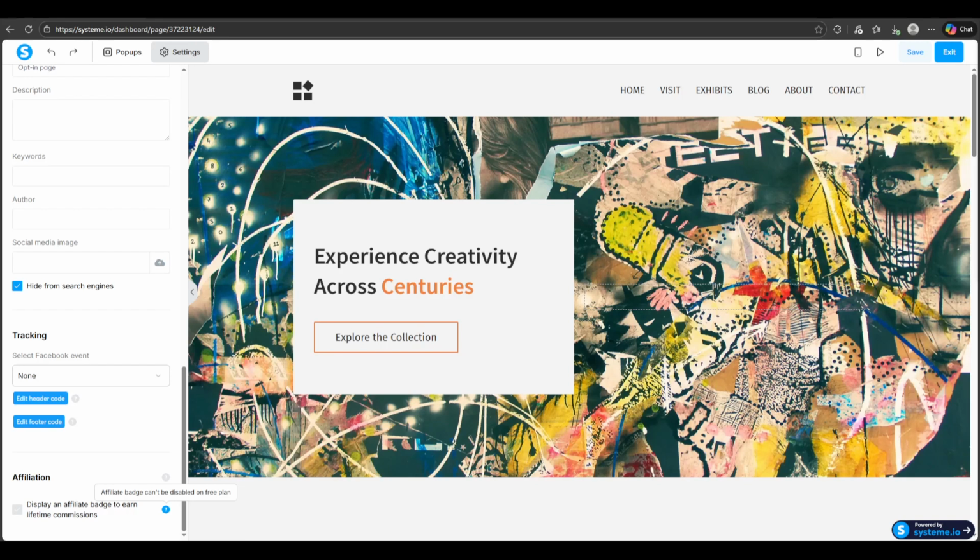After saving, you can view your page to confirm the badge is gone and that the rest of your layout looks just the way you want it. That's all it takes. You access the page editor, open the settings from the top menu, scroll to the affiliation section, uncheck the badge option, and save your changes. Your page should now display without the Systeme.io watermark, giving your funnel a polished, branded finish.